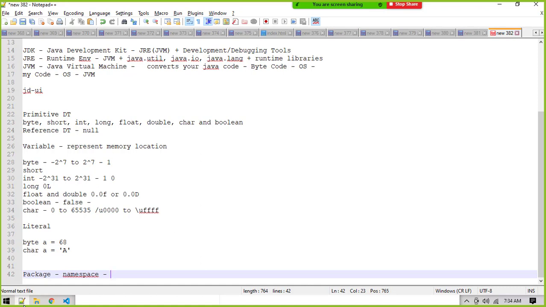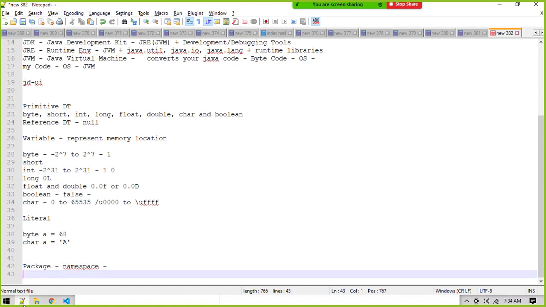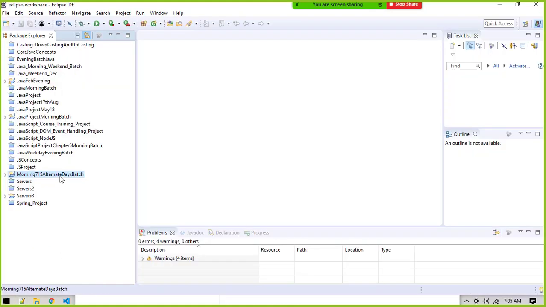Organize folders. Let's say HTML files as part of one folder, images as part of another folder, scripts as part of another folder. That is a package. Namespace. Then class. A class is a blueprint for creating different objects that defines its properties and behaviors.